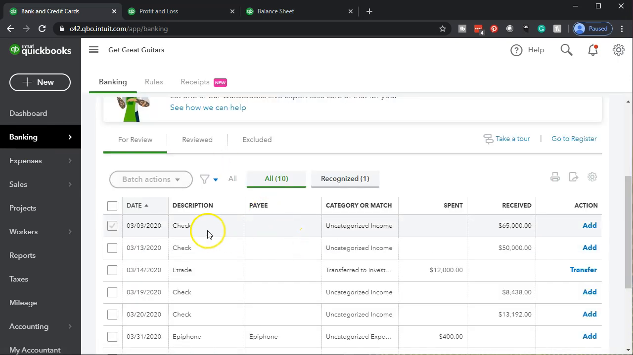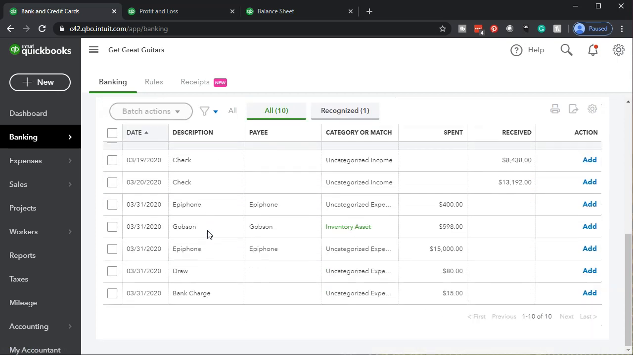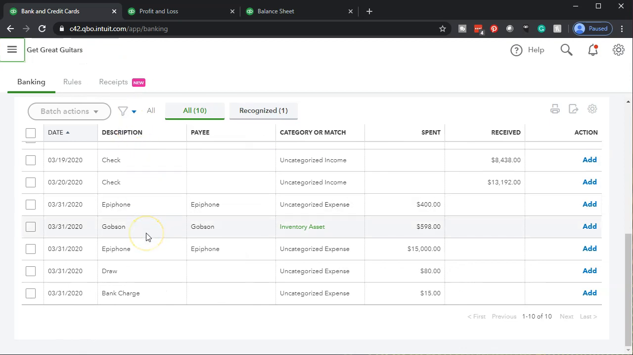I'm gonna look for my vendors that I know I purchase inventory from. So we buy guitars. These three, Epiphone, Gibson, and Epiphone here. These are vendor transactions. So I'm not gonna track the guitar that I purchased. I know I purchased guitars here. I'm gonna close the hamburger up, by the way. I know I purchased guitars, but I don't want to track the actual items in QuickBooks because it's too much time. I'm going to say that I just want to do this as quickly as possible.